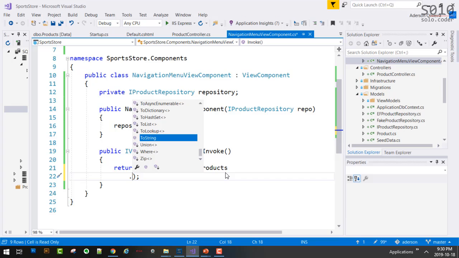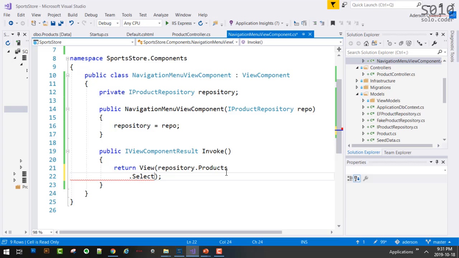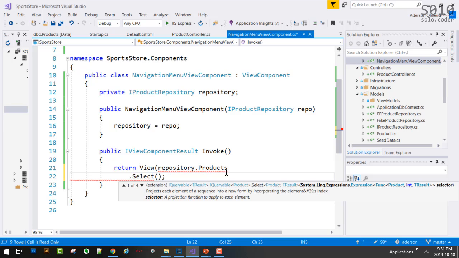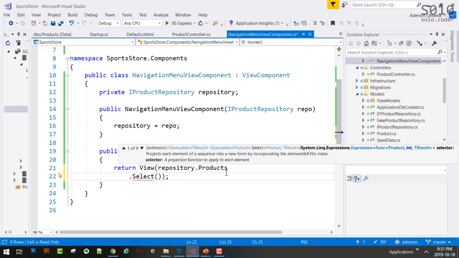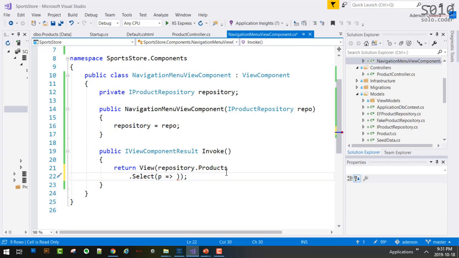Now what? I have to get only the categories. I'm only interested in the category property. So which method am I going to use here? Let's use select. Select is not for filtering, okay? Select is just saying, hey, give me which fields, which properties do I want? So I'm going to say select, P goes to P.Category. So this will return the list of categories.